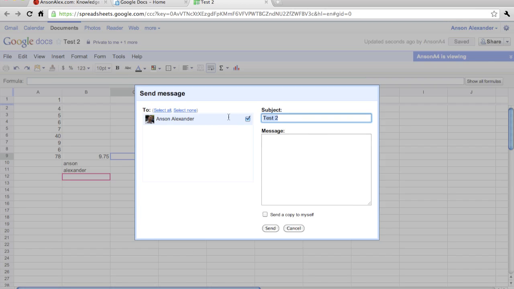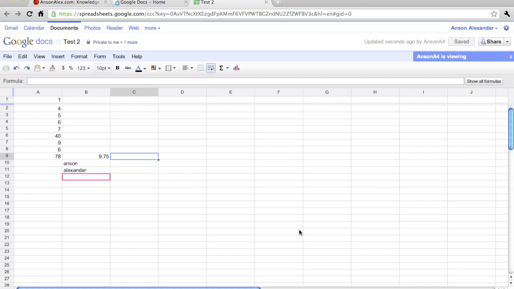I can go ahead and pick a subject. Oop, changes made, and I have made the following changes to this document. And we can list the changes we've made and send this out, and they're going to get an email. They're going to get this as an email, and it'll let them know what changes you've made. So that's the first sharing option of Google Docs.